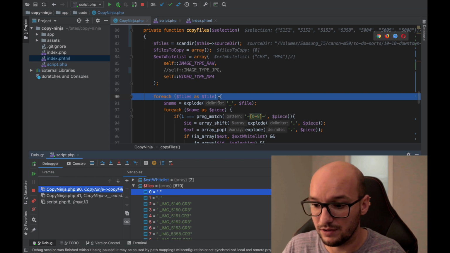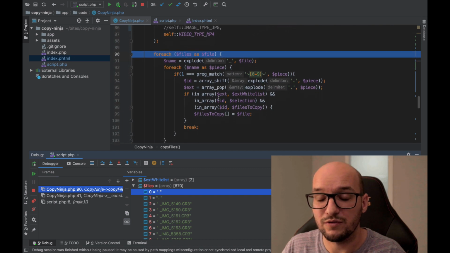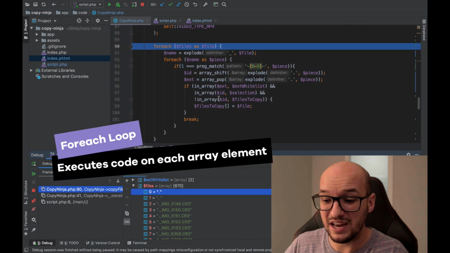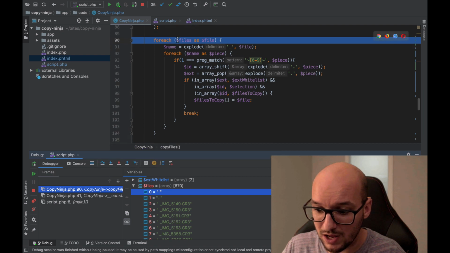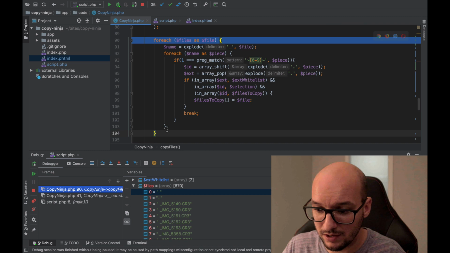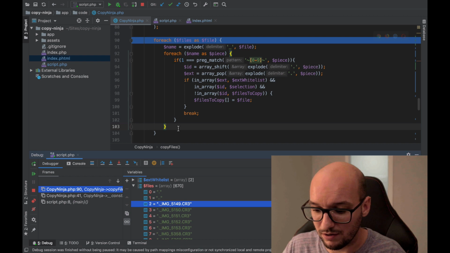Let's walk through it. For each files as file, a foreach statement means we are just iterating over that whole list. So it's going to start here at the very first one, 0, and execute this block of code on it. And when it reaches this point, it's going to go to the second one, execute the code, go to the third one, execute the code. You get it, right?